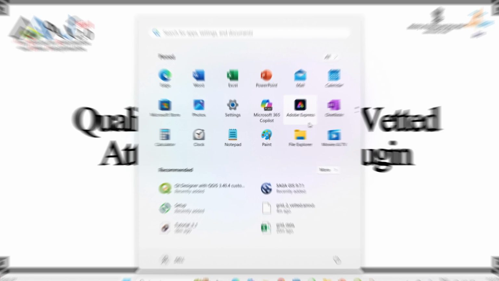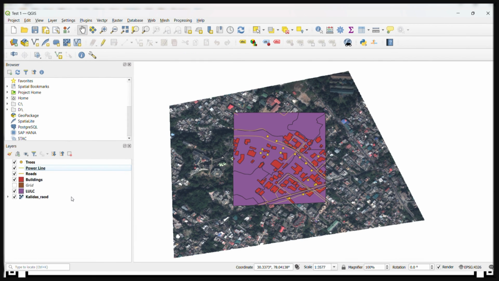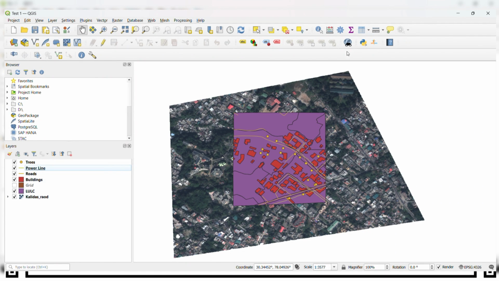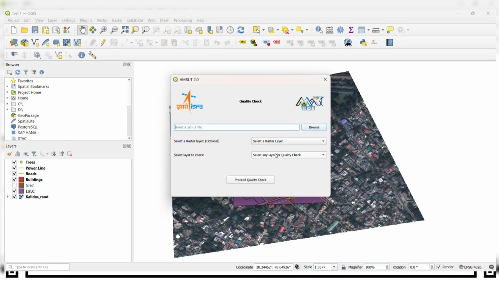Open the QGIS project, which was previously used for data exportation to mobile phone with all the layers used for vetting. Click on the Amrut plugin button. A dialog box will appear with two options, data to mobile and data from mobile. Click on data from mobile, which will open another dialog box with the options reconstruct layers and quality check. Click on quality check. A quality check dialog will appear.